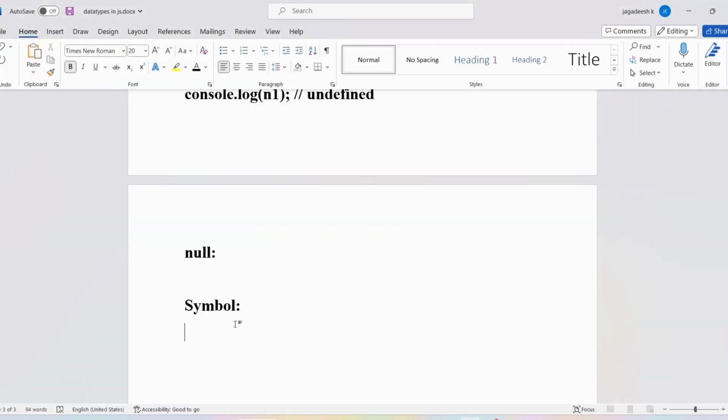Now let me discuss the symbol. A value having the data type symbol can be referred to as a symbol value, because whatever content you are storing in the symbol data type, you can say it is a symbol value. Symbol is an immutable primitive value that is unique. What is meant by immutable?